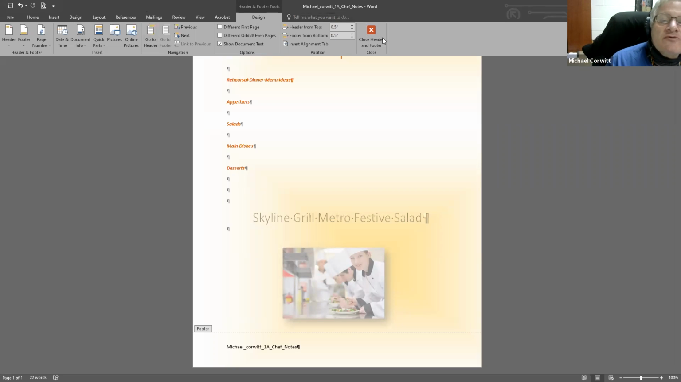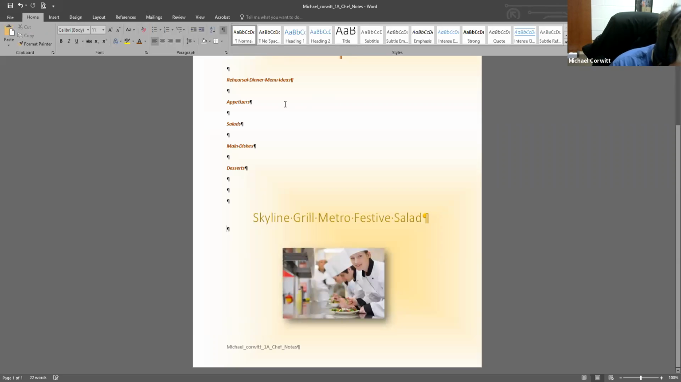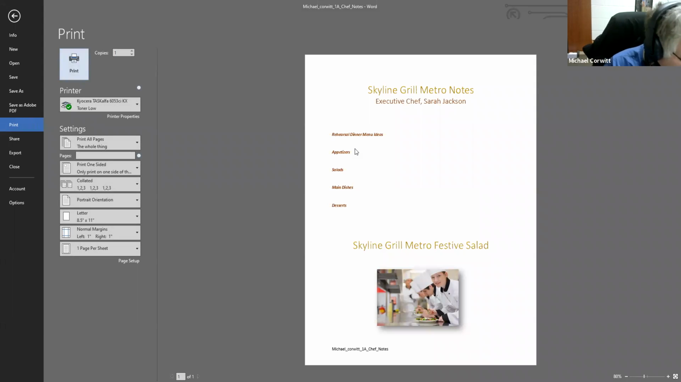Then close your footer. In your Quick Access toolbar, we're going to Print Preview, so we'll look at that. All right.